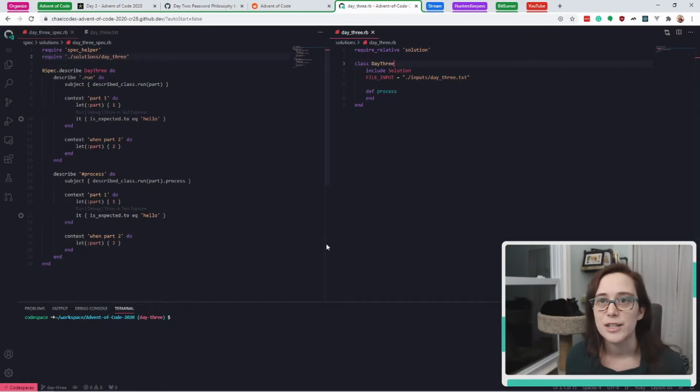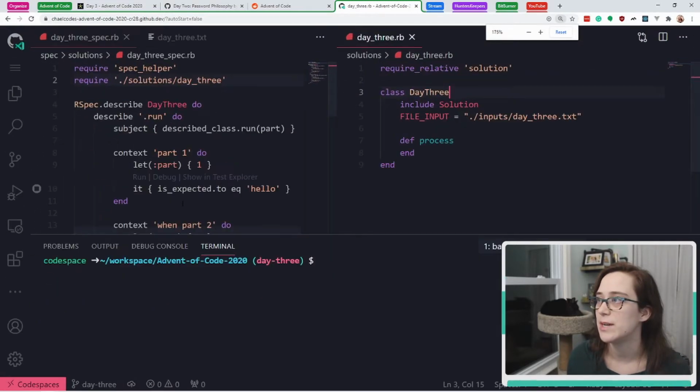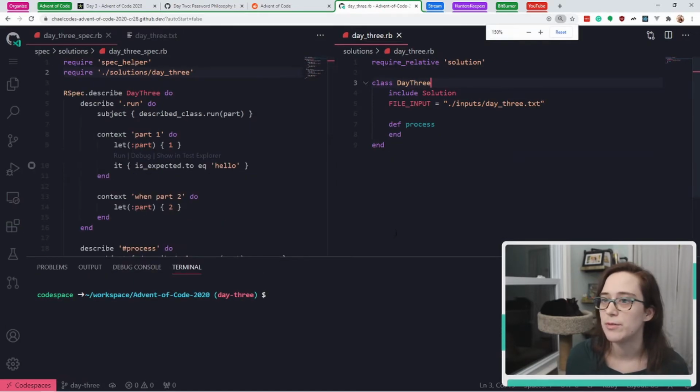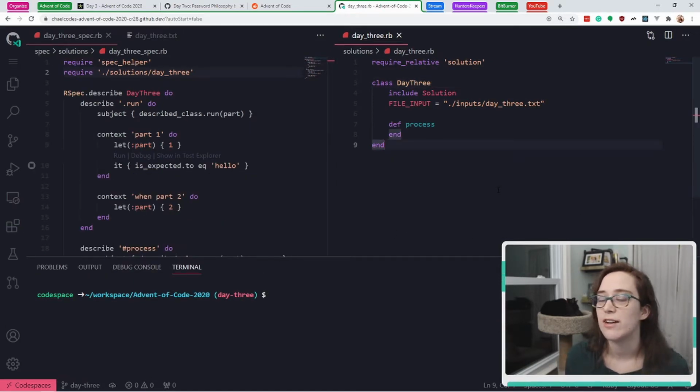So what I have here on the left is my day 3 spec, and let me go ahead and zoom in so that y'all can see what's happening here. And on the right here, there we go, we'll go 150. And on the right here I have my class that I'm going to use in order to process all of my changes and all of my logic. There's some additional classes in the background in a solution folder, like one of them is run, and it just grabs the file input and turns it into a series of things.